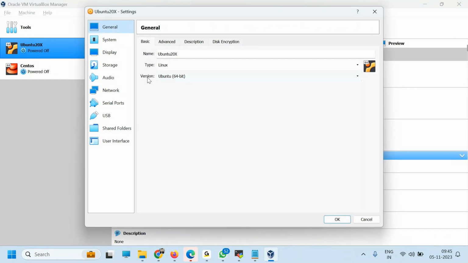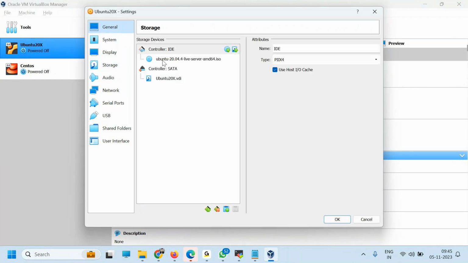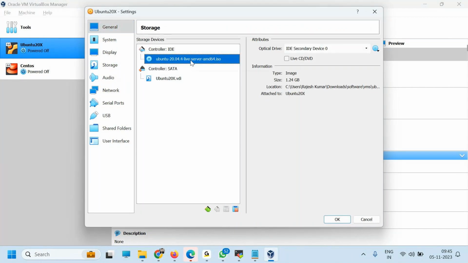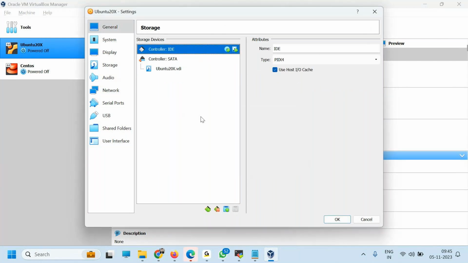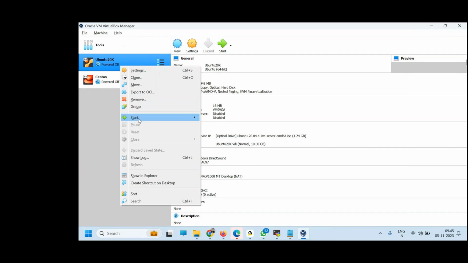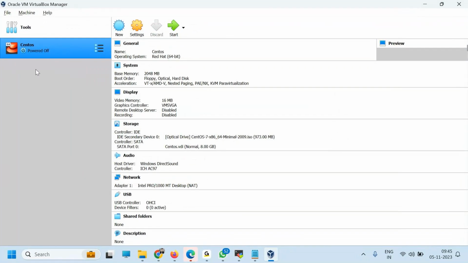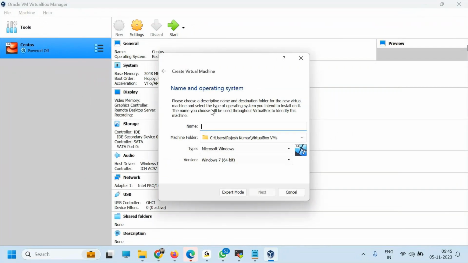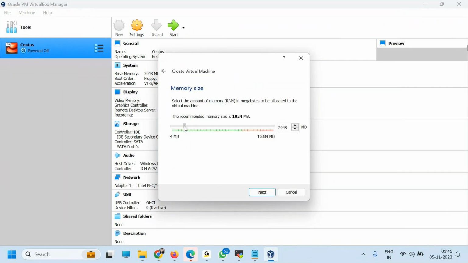Maybe I'm suspecting my file got corrupted. So I'll just delete this VM and create a new Ubuntu VM. Okay. Ubuntu. And next, 2 GB. Okay, I understood now why it was getting killed. Maybe RAM was less or something, maybe because of that.